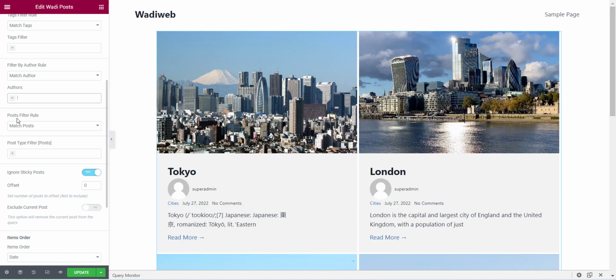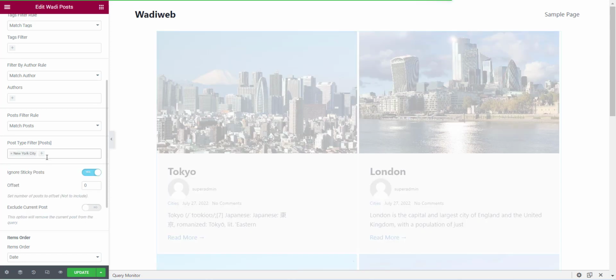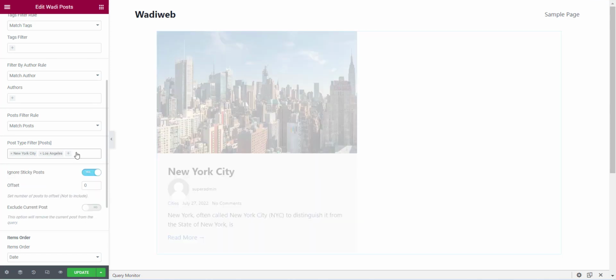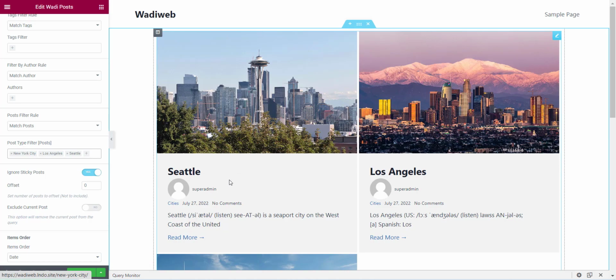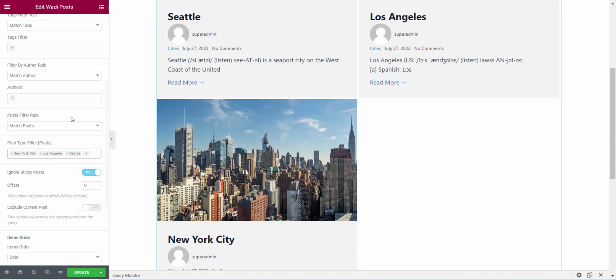We have also option to posts filter rule, which allows you to display certain posts one by one instead of by whole category. Here we have a bunch of posts we can match and get those only posts. For instance, let's get New York, Los Angeles, and Seattle posts only. Now the only posts available are, as you see, New York, Los Angeles, Seattle.